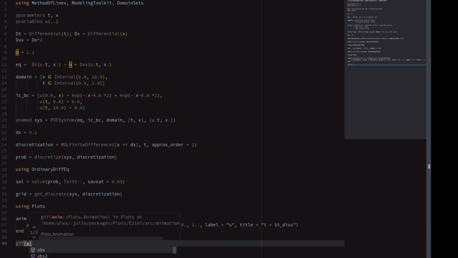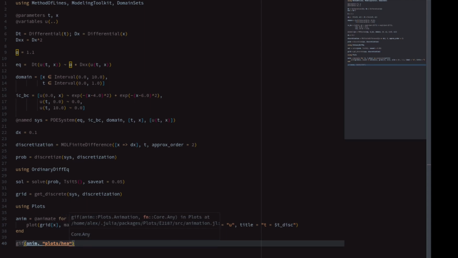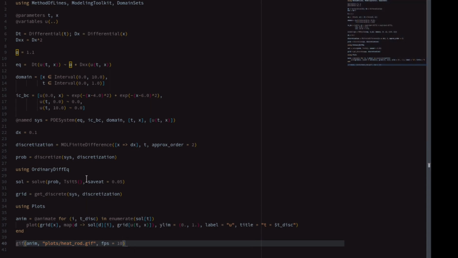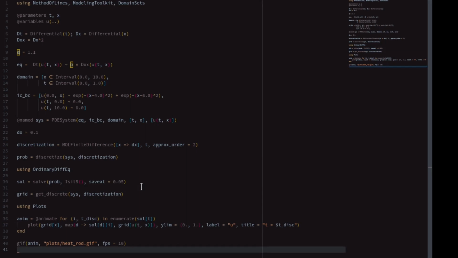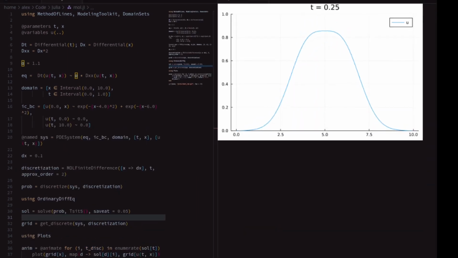Finally, we'll generate the GIF from the animation object. Set it to 10 frames per second. Note that we've added this save at parameter to the solve in order to save the result at regular intervals. Now we'll run the solve.